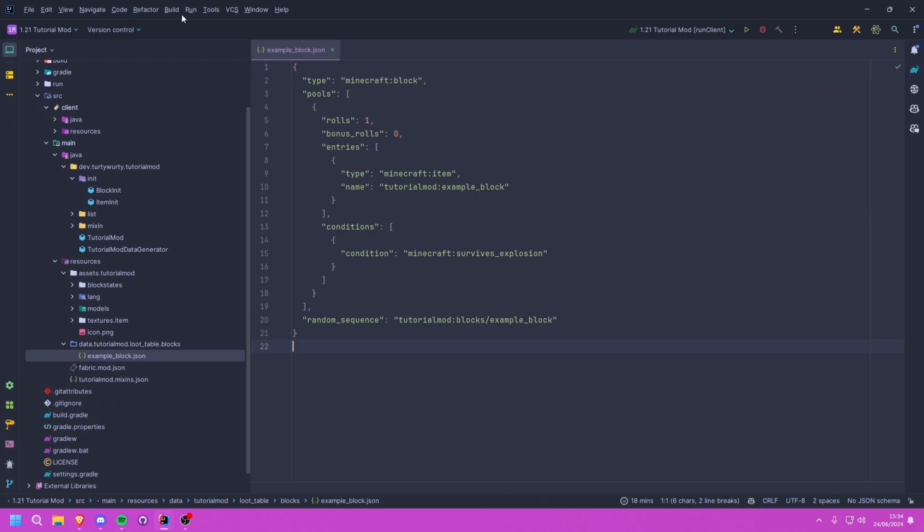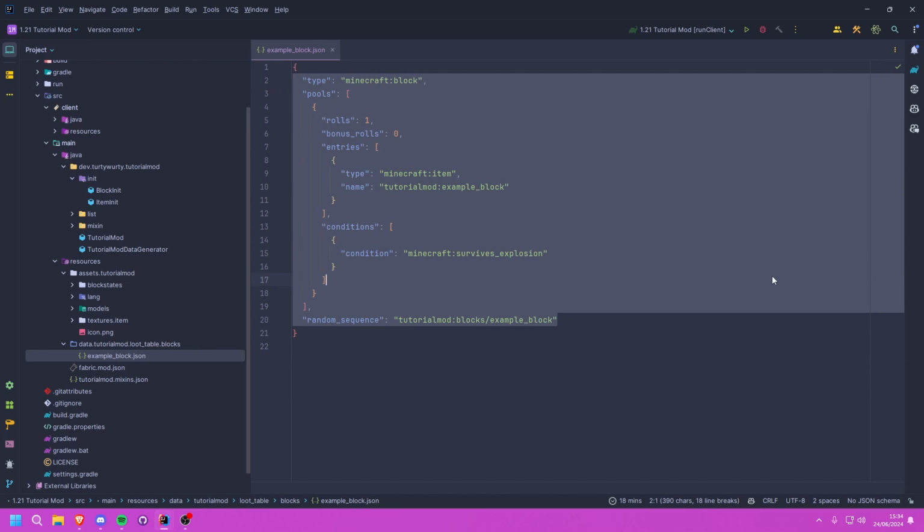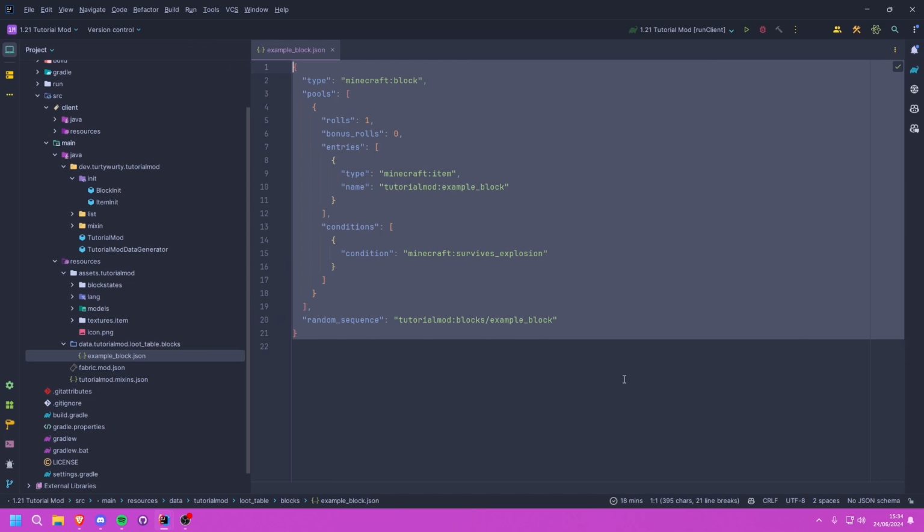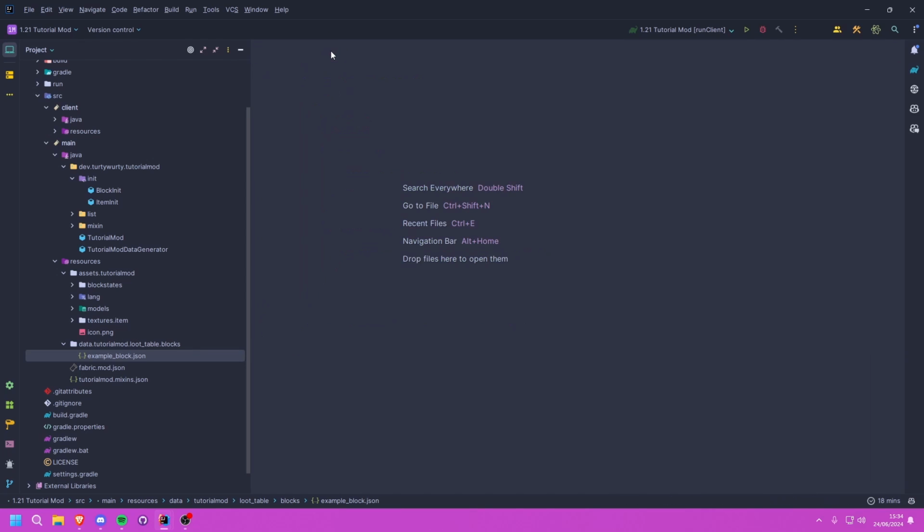So we can just go ahead and paste that into here, and that will be our loot table. So that's nice and simple. We will come back to this when we do DataGen, and maybe I'll try and explain this a little bit better. But yeah, you can just create those JSON files yourself for now, and that will be fine.